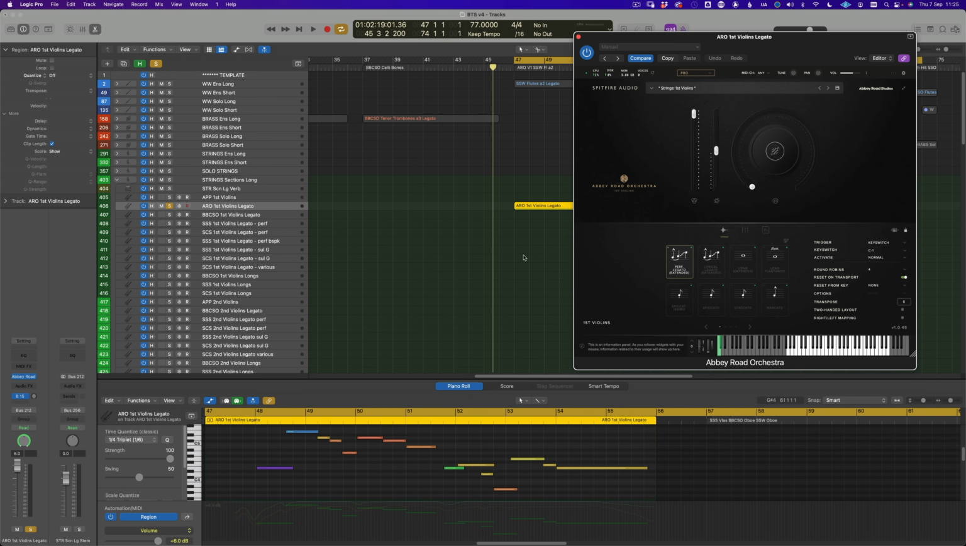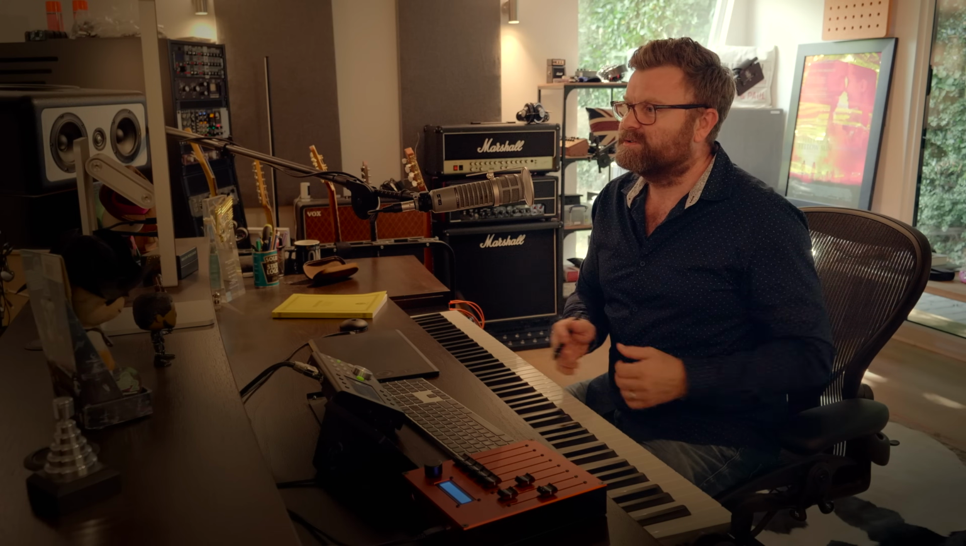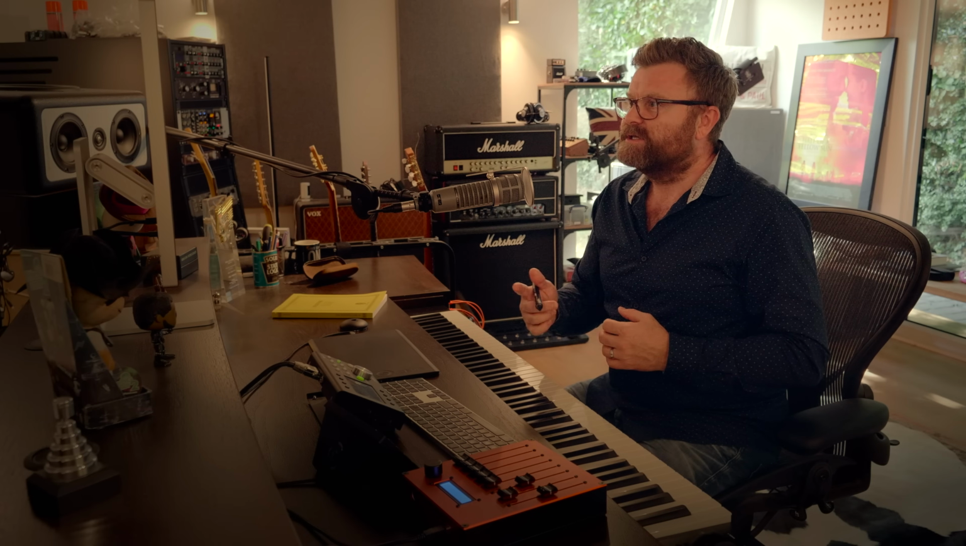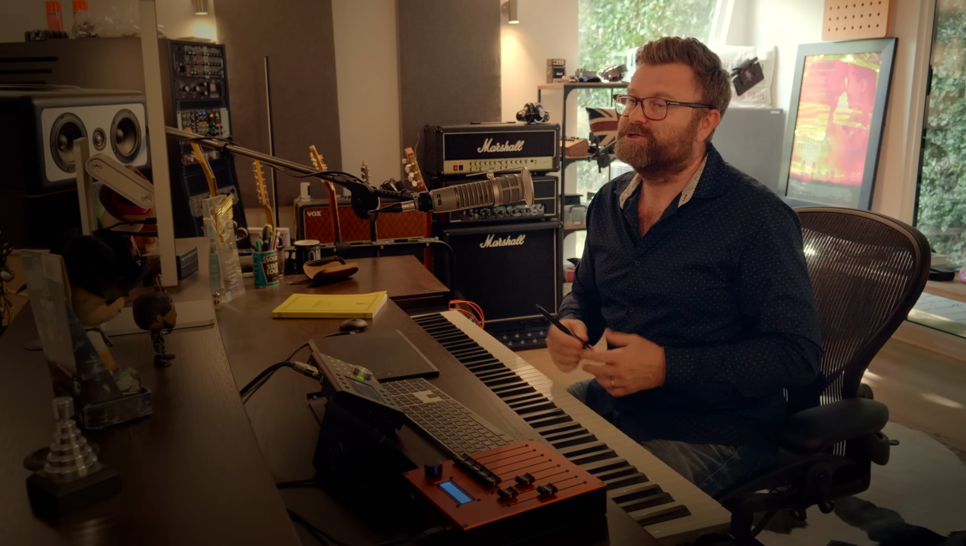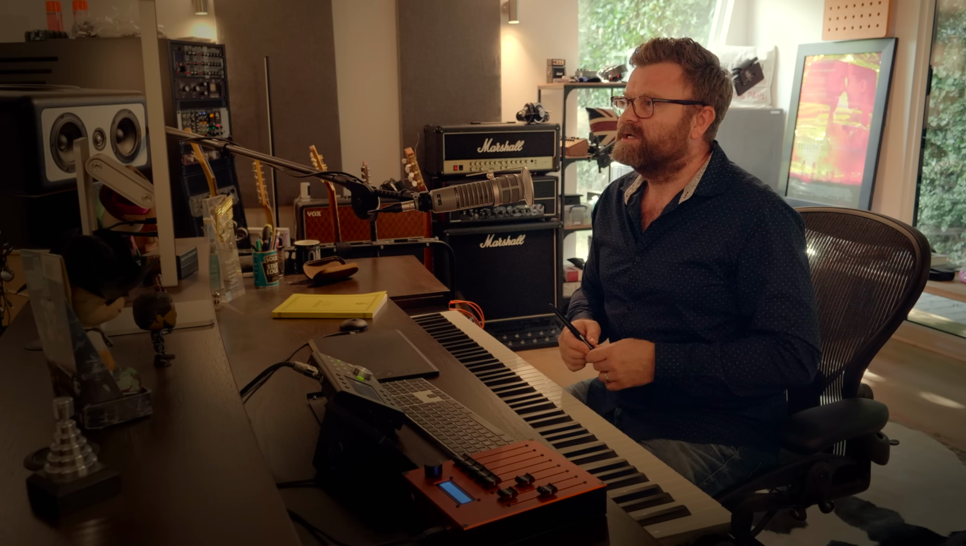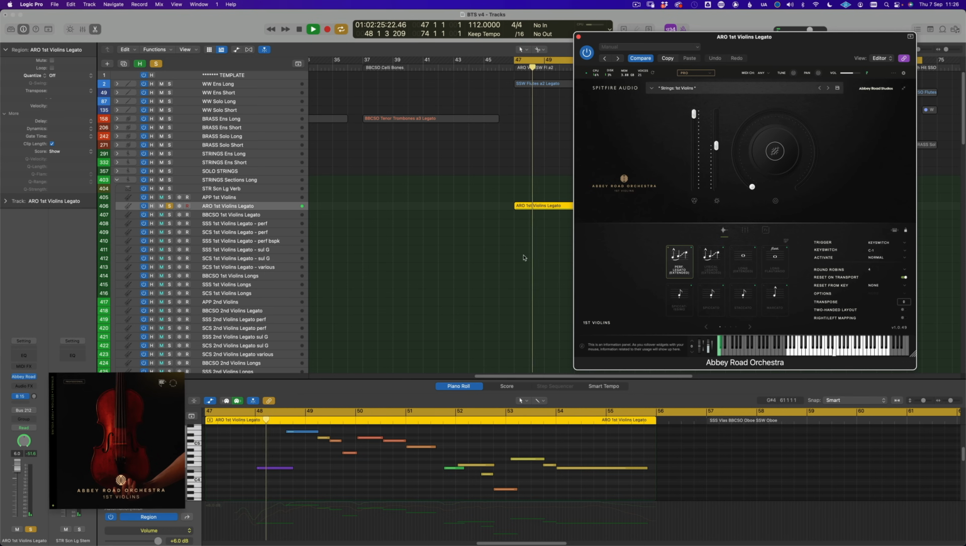Now, I thought it would be interesting to look at two other examples of this using different parts of the string section, different instruments. The first one is going to be looking at the violins being doubled by a two flute section. So let's hear the violins on their own first.